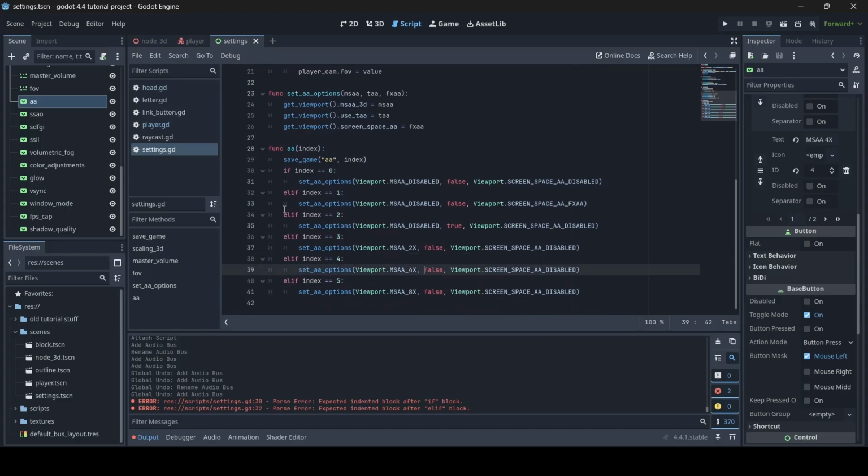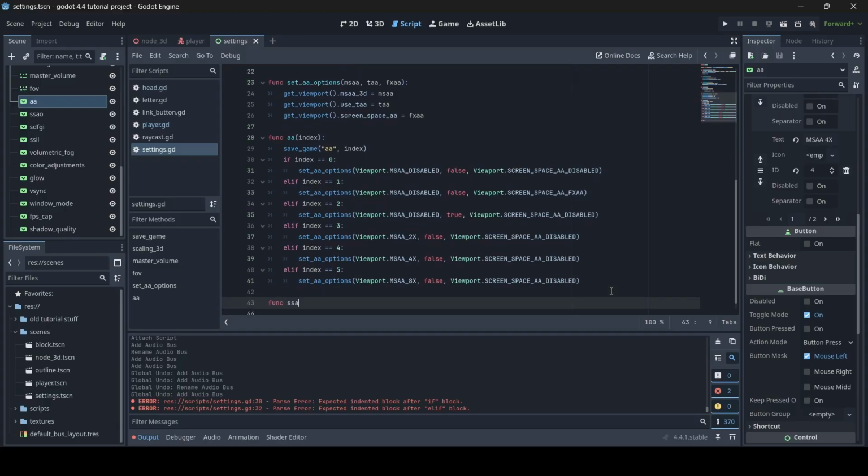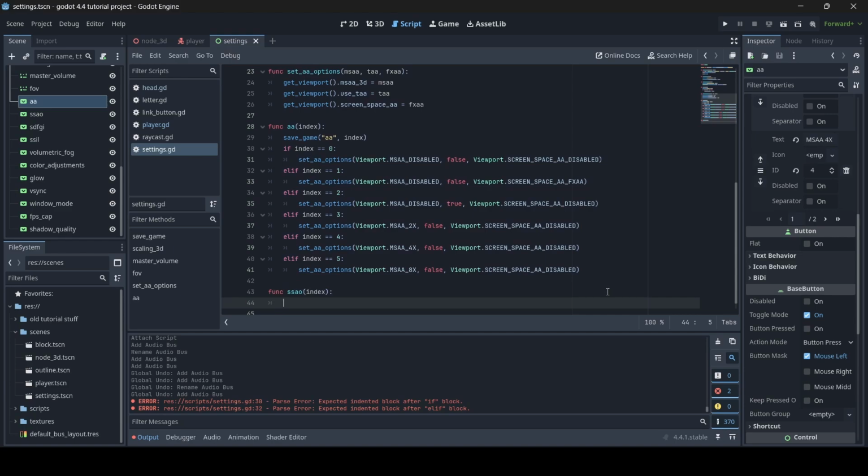Alright, so next up we're going to be doing the setting for SSAO, so I'm going to go func SSAO, this will be index in the parentheses, colon, and indent.